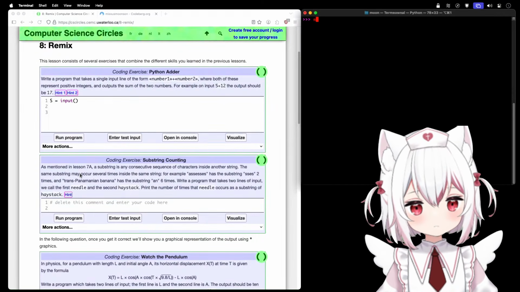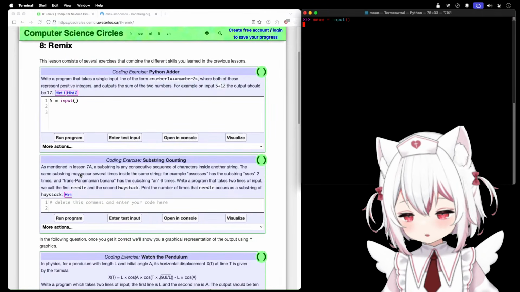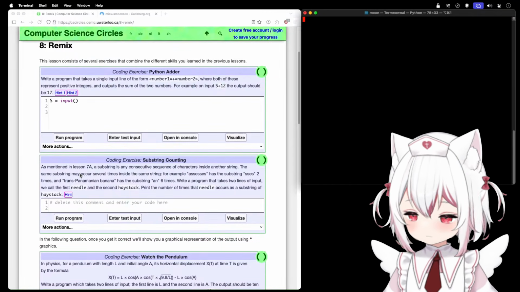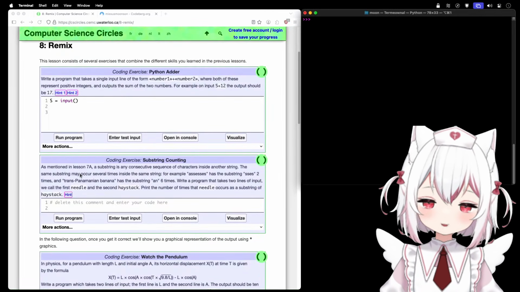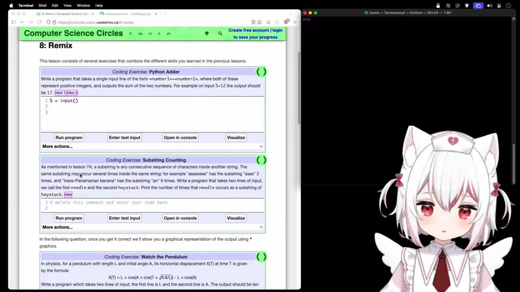Actually, well, I can't do that in here. I'm pretty sure it's a string.